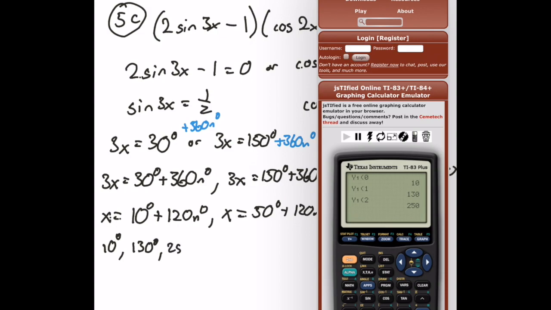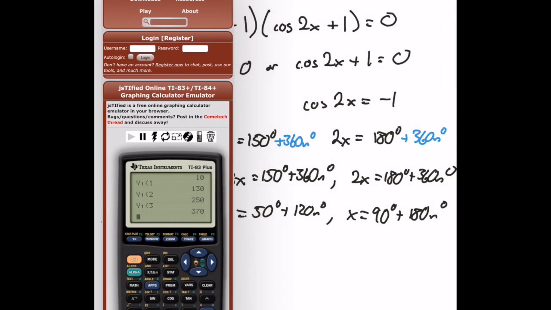Okay. When it's 3, that's 360, so it should be 370. Oh, 370 sounds like it's too big. Yeah, that's above 360, so that's it for that list. Now, let's go and change it, and we'll say 50 plus 120x. Okay? Clear variables, y variables. Now, y1. When x is 0, we should get 50, and we do.